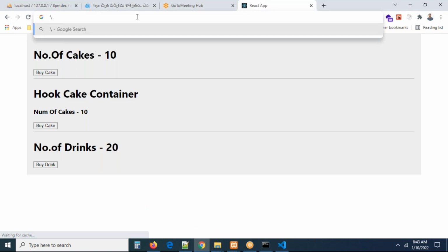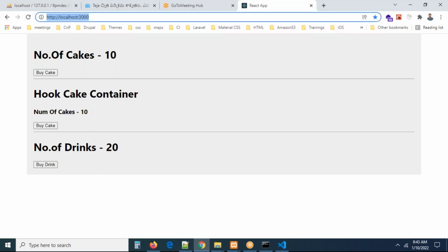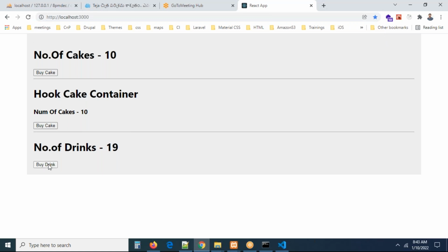I'm refreshing the page. If we refresh the page, now you can see buy drink is decrementing, and if you click buy cake also, it is decrementing. Like this we can maintain multiple states in the Redux store.